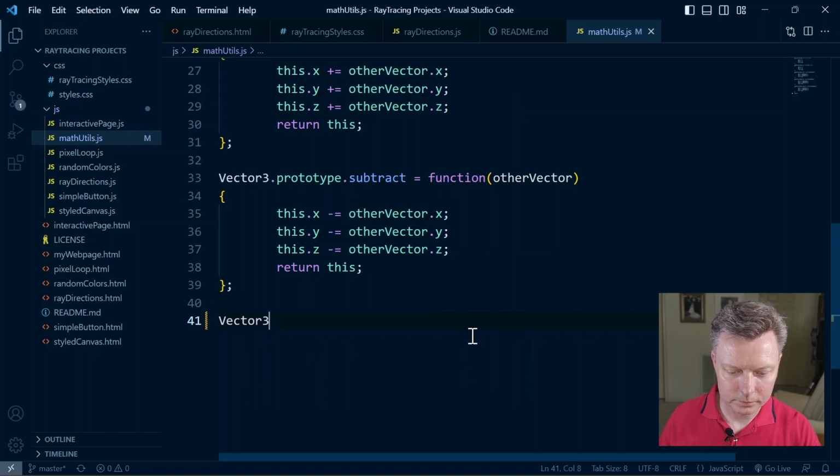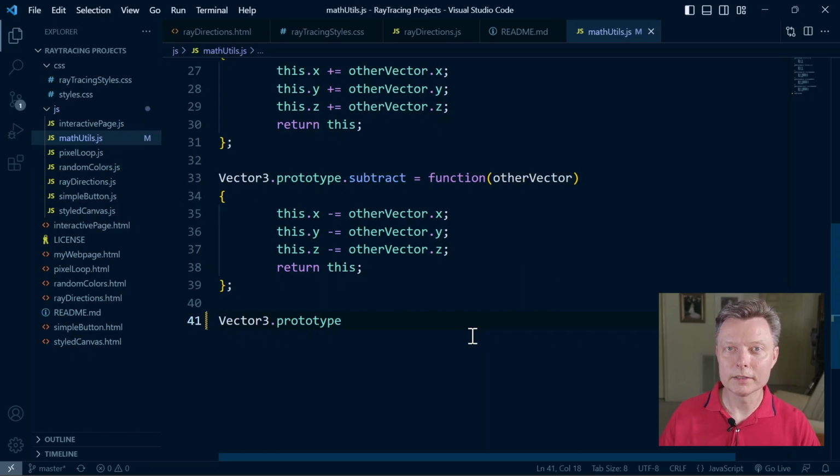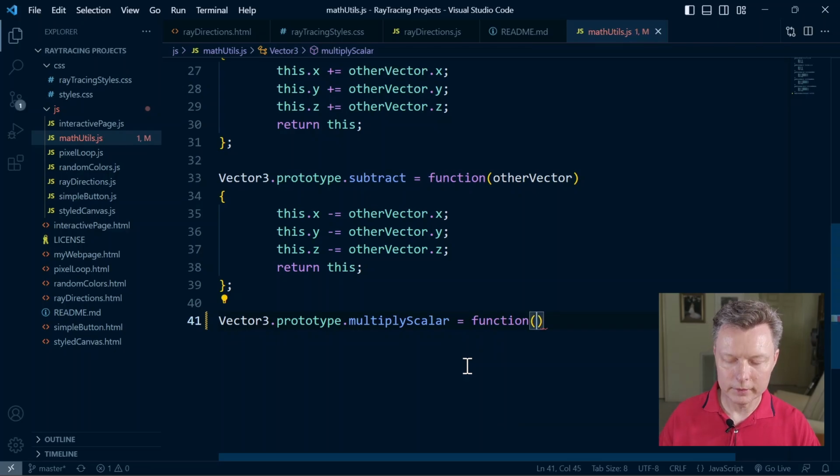Vector3.prototype. And let's call this multiplyScalar, because it's just going to take a scalar number and then apply that to the vector's components, the x, y, and z components. And then it's a function expression, so we do equals function, opening parenthesis, and then let's call the parameter scalarNumber so that it removes all ambiguity as to what goes inside the parameters for this function.